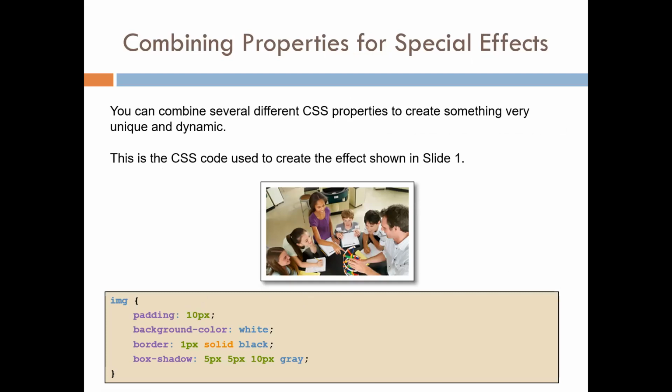Okay, this is how I created that effect on the first slide. So I have an image. First of all, I'm applying padding to it so that you get that white base around it. And I'm giving it a background color of white to make sure that it's white. I've got a 1 pixel solid black border, so you get that line around the padding. And then I'm applying the box shadow so that you can see that shadow on the bottom and the right side of the image.